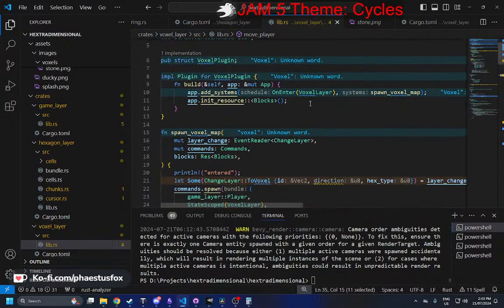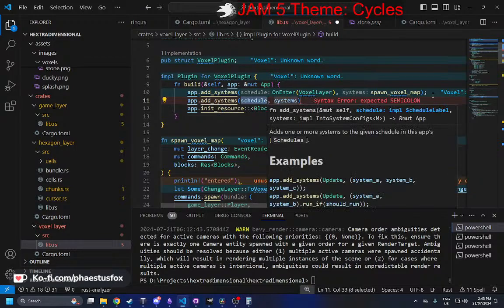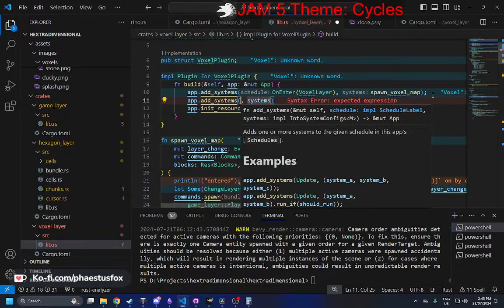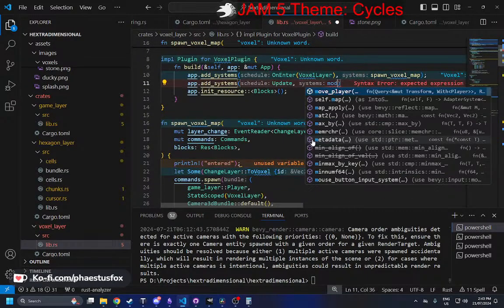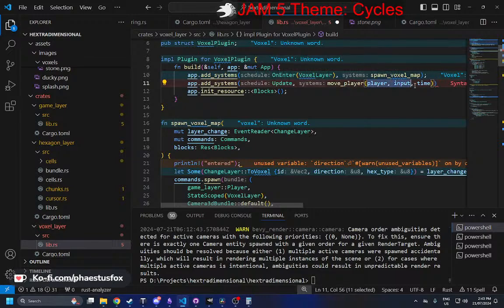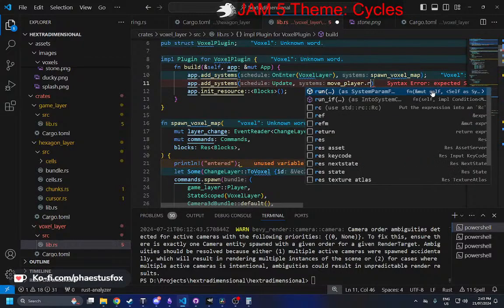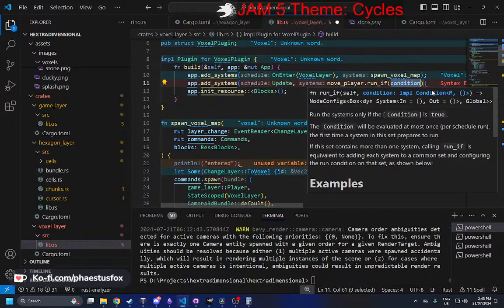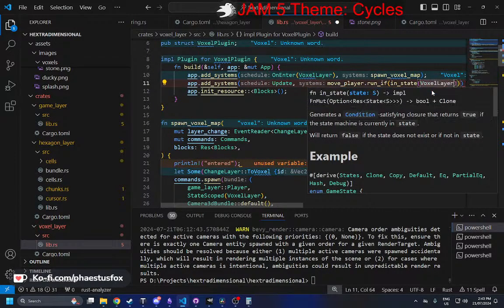So we need to add systems, update, and then move player, and then dot run if in state voxel layer.